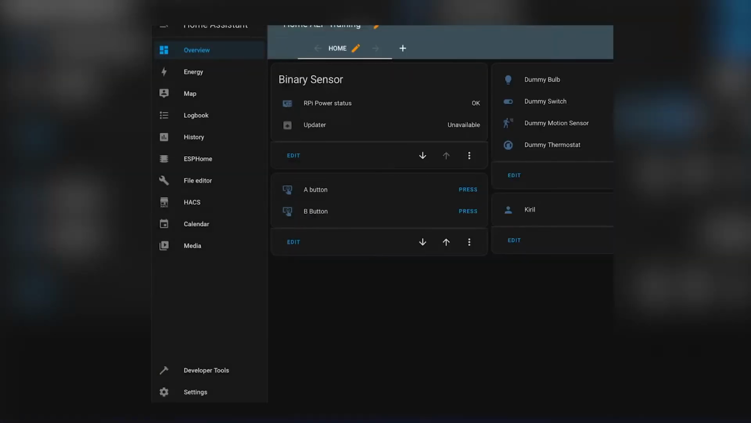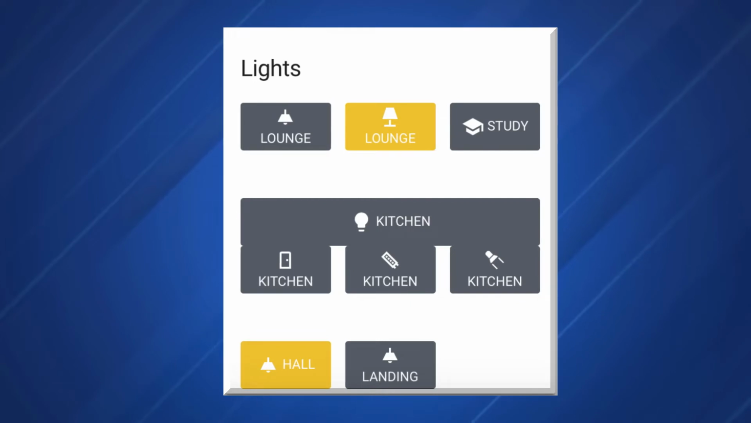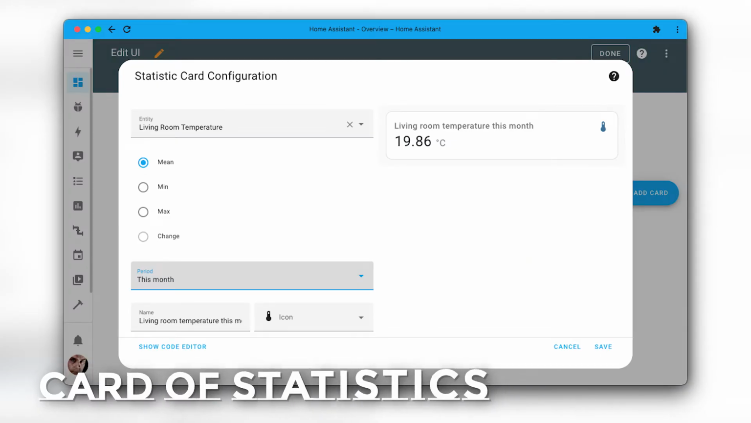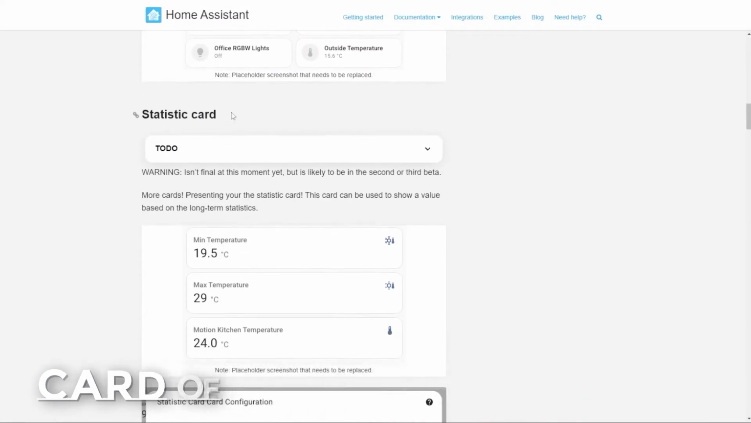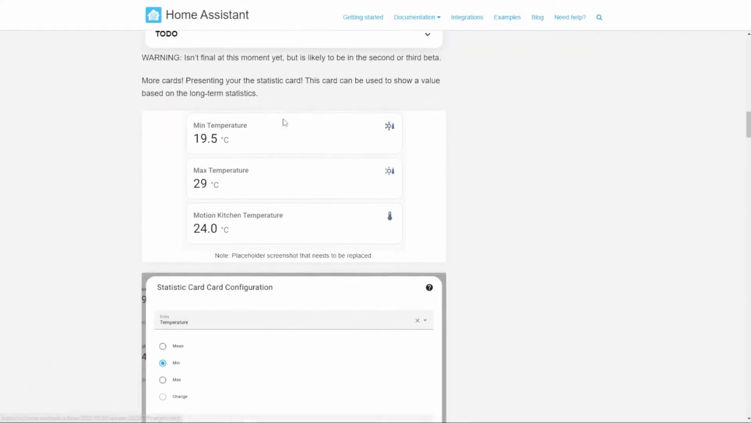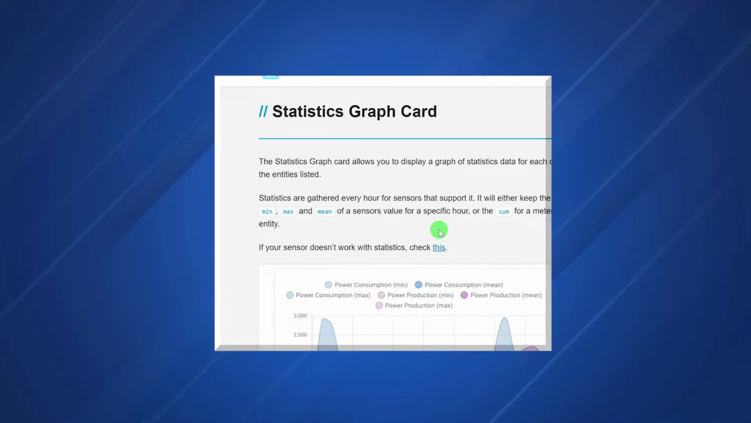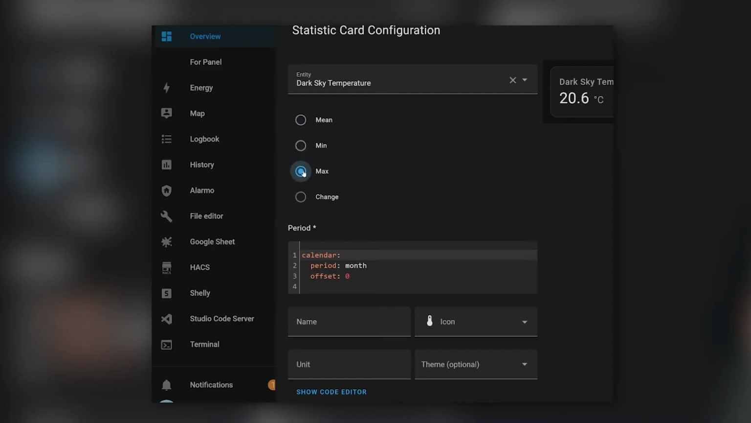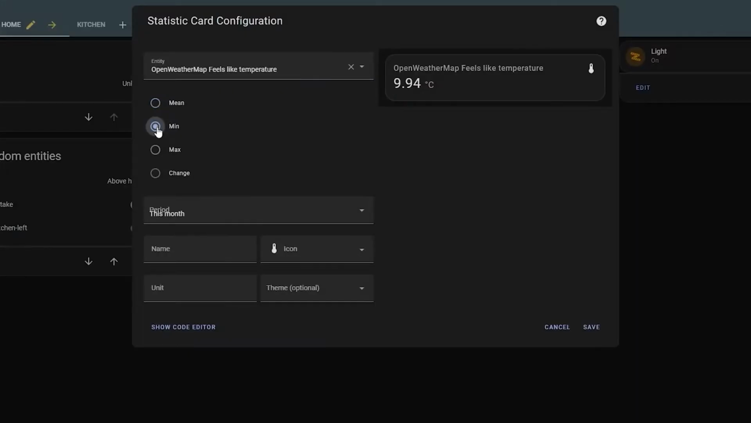You can also customize the card more in-depth than was previously allowed by configuring the colors of the icons. Card of Statistics. The name of the second brand new card is the Statistic card, and it shouldn't be confused with the Statistics graph card in any way. With the new Statistic card, you can quickly and easily create a minimum, maximum, average, or change value of a sensor over a given time period.